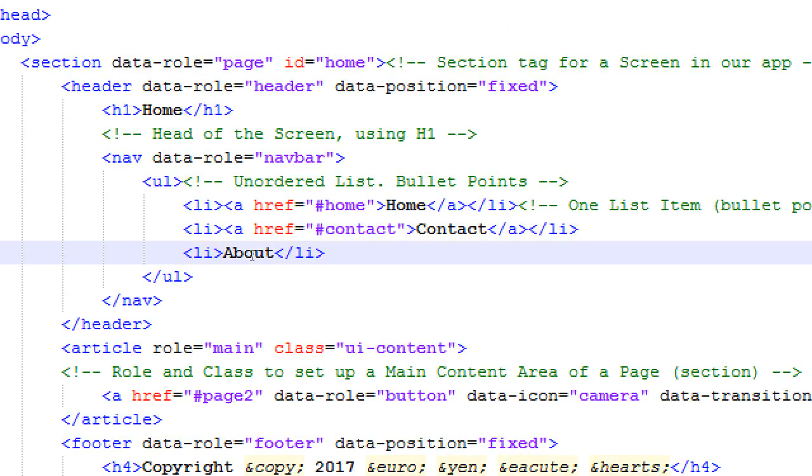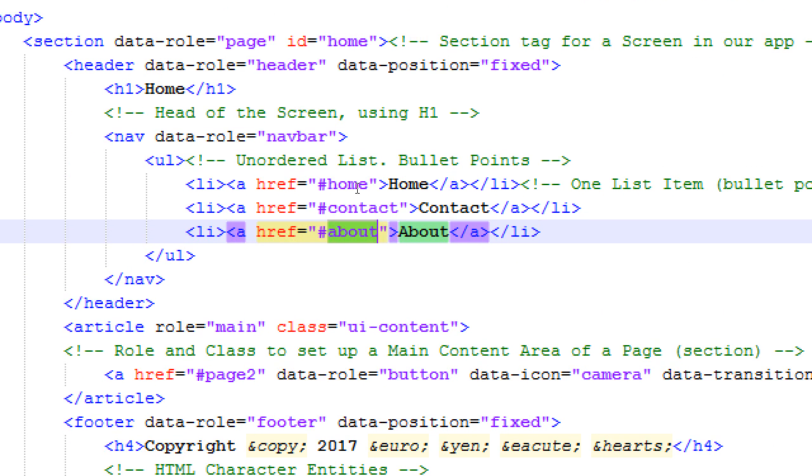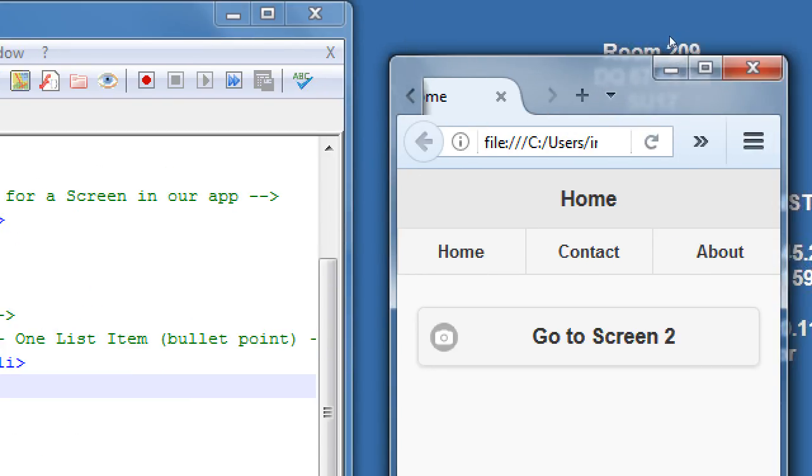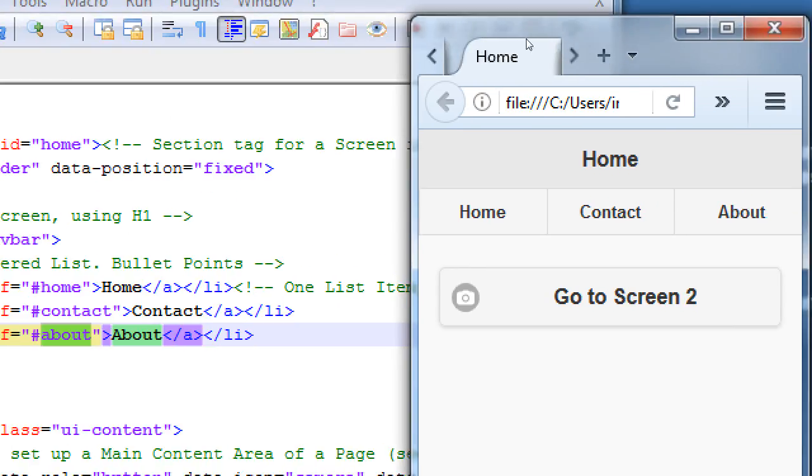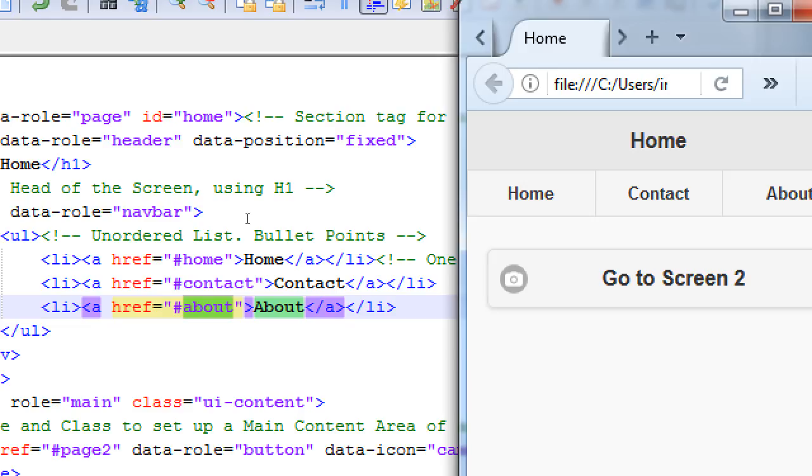And then the last one. href pound about. So this is our nav bar. Nav of data role, nav bar with an unordered list of bullet points. Each individual bullet point is a link. All of that then works together because of the data role. jQuery mobile then translates it into an equally spaced nav bar, a horizontal nav bar. We can make a vertical one too in another way, but here's an equally spaced nav bar.